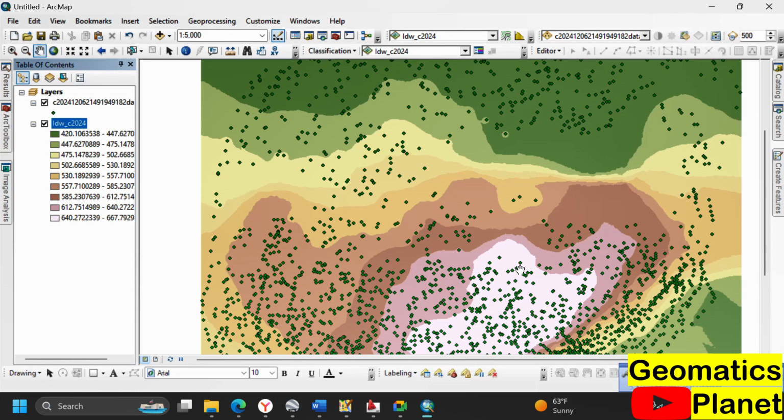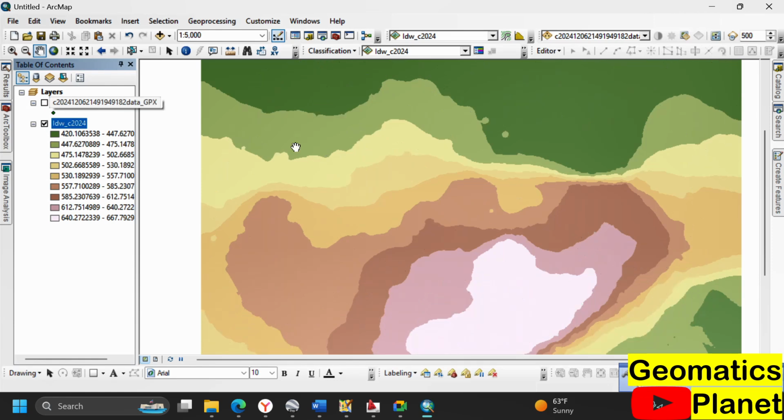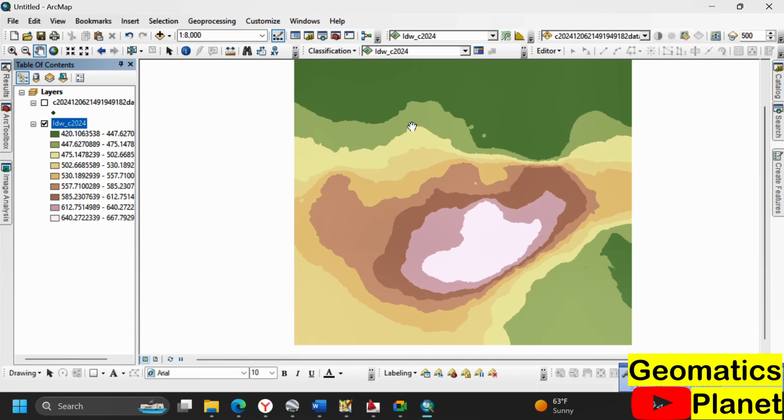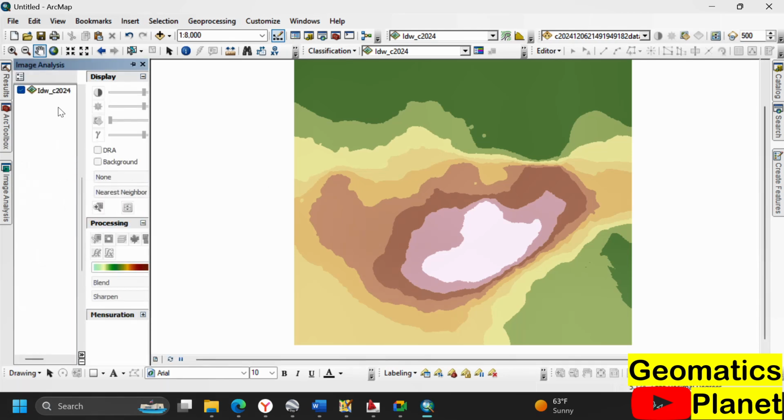Now, if you look at this, you will see this is the way this place are. And this is the interpolation it gave me. It ranges from 420 to 667. Then if I want to visualize the raster well, I can click on image analysis and I will check which of them suit best for it. But this is not where we are heading to. So let's go ahead and create contour.